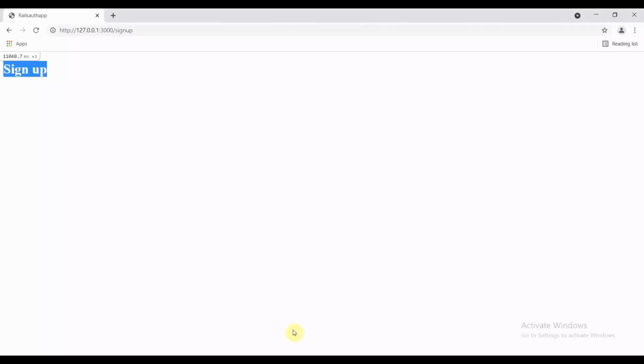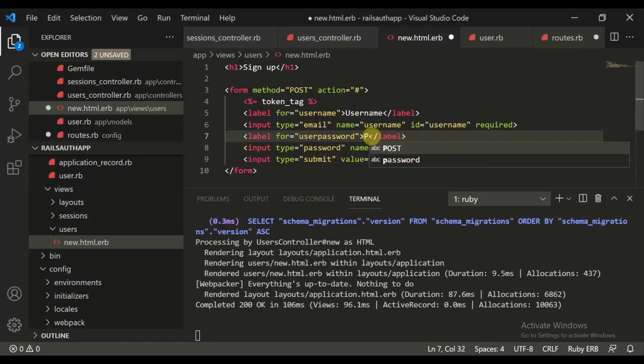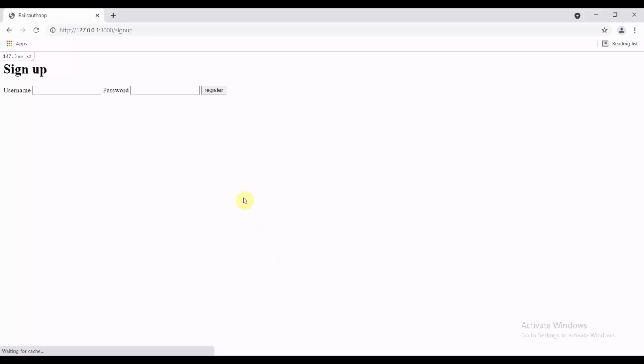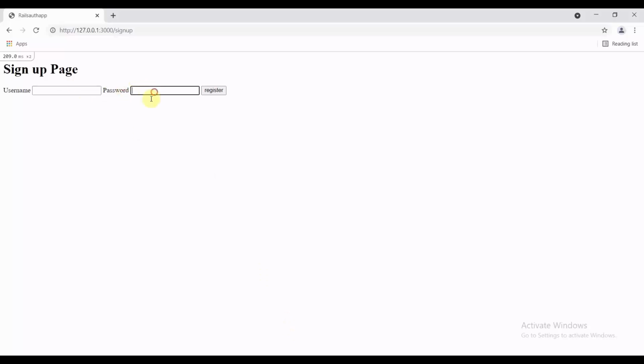So by default, when we refresh this page, we need to find something like username, and we need to define a password here. Password is required, so let's keep this, and let's put a placeholder as password. Okay, so we have an option to sign up, that is username and password, and we have a register button. So this is fine. Let's give this as a sign up page. Okay, so this is fine now.